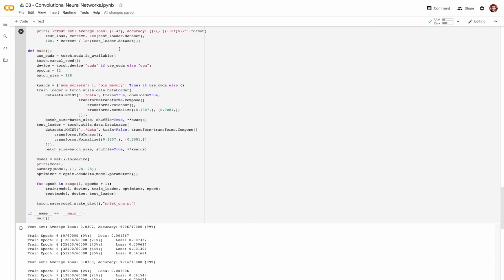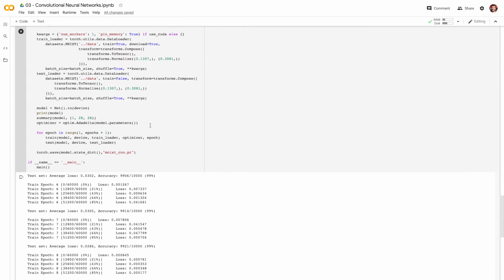And the main function is quite similar. So we load our MNIST dataset here. We load our train and test set by saying train true, false. We normalize it here, which is maybe unnecessary, but let's see. So this is actually what we're doing.